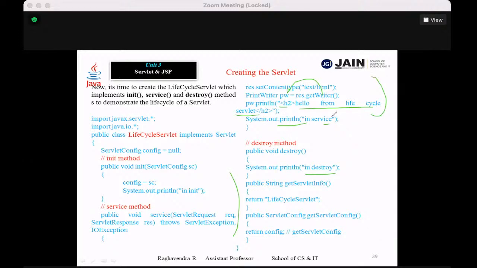Next, I have one more function called public String getServletInfo. I want to know the servlet information, so for that I'm using the method called getServletInfo. Return lifecycle servlet. So whatever data I'm receiving here, I will receive in the getServletInfo. In the sense, after processing, after the response from the server side, whatever information I'm getting, it will keep track of everything and return it in the response to the client side. That is what I'm returning, lifecycle servlet. Whatever data exists now, it will return here.